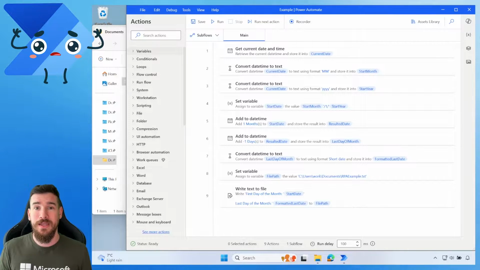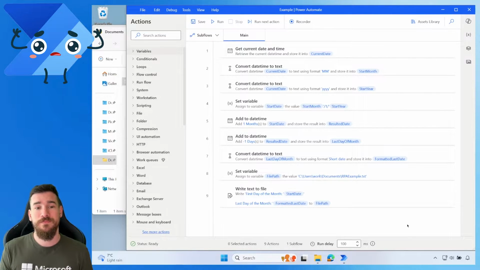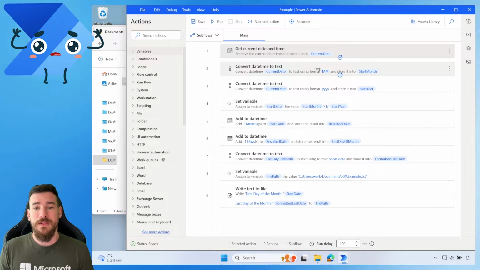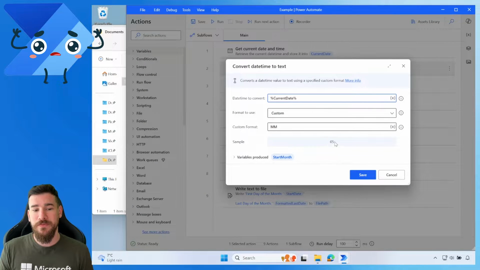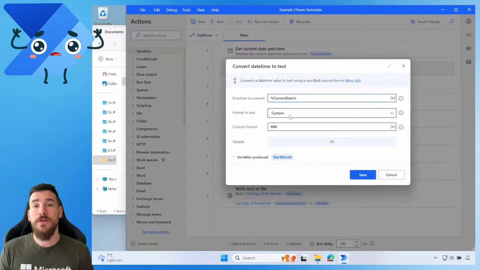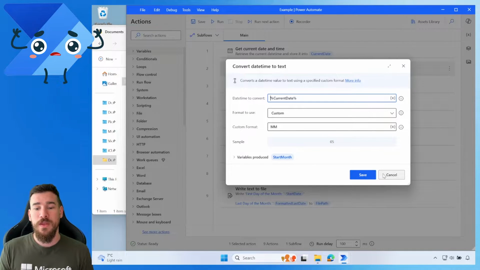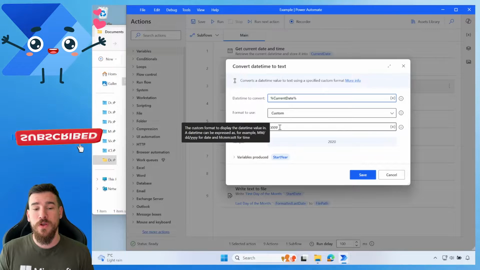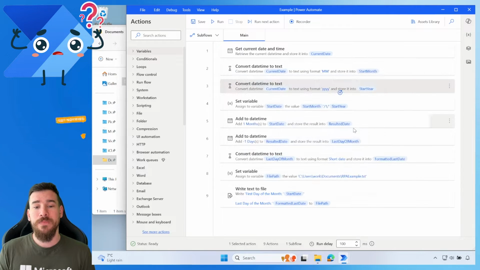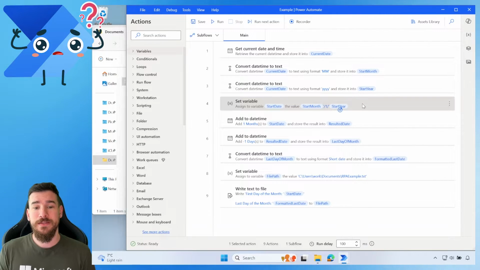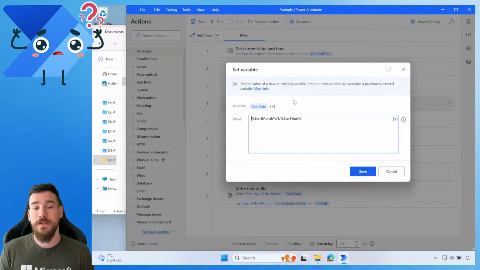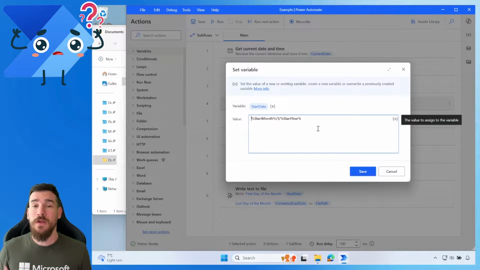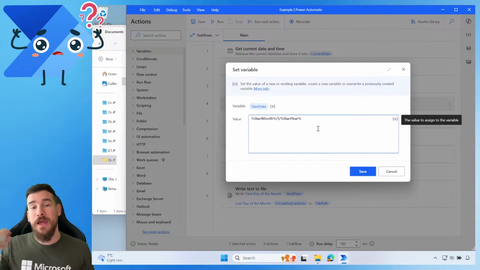Now, getting the start date is really easy. You simply get the current date, as you can see on your screen here. Then you get the month, so you do convert date time to text. You pass in MM to get the month, because you're using the format of custom. So you pass in the current date, custom, then capital M's, MM, and it will give you the start month. And then you do exactly the same, but instead you do four lowercase y's and you'll get the year. And then you simply set a variable of start date and you do the month slash one slash start year. And that will give you the first of the month that you're currently in and then the start year.